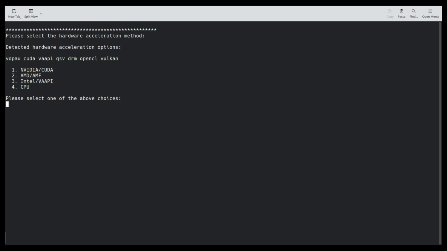There are a couple of different options. I did try to enable hardware encoding as a possibility, but I am not positive how well it is actually working. For the demonstration of this video, I'm going to use just the CPU encoding. It is the slowest, but it is the most reliable version. So I'm going to hit option number 4.